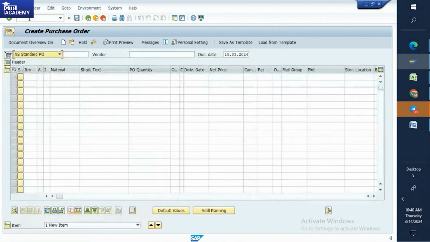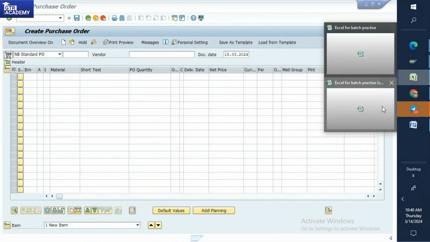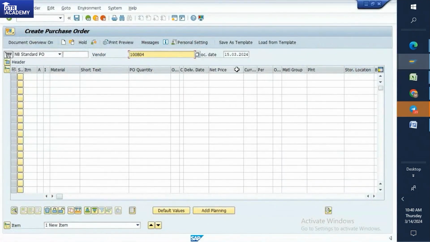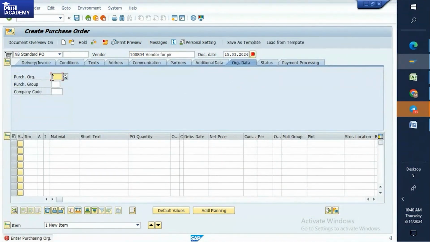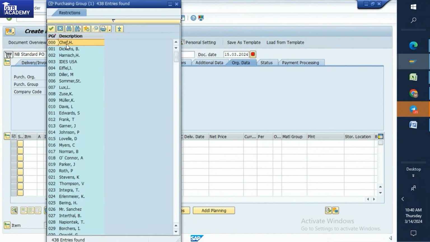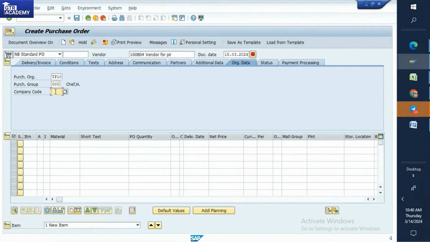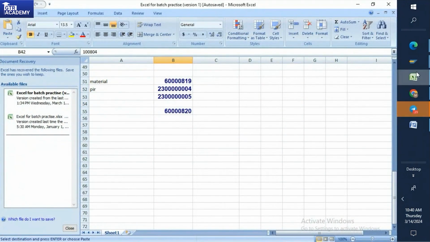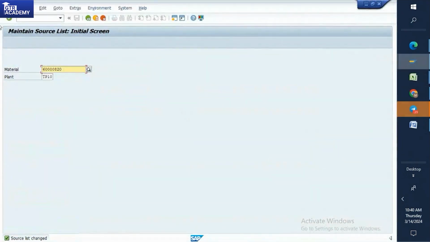ME21N is the T code for the creation of the PO. Okay. This purchasing organization is PV10. Purchase group is TF. Company code is 1989. Which material we have taken for the creation of the source list? Yes, Manish. 820.